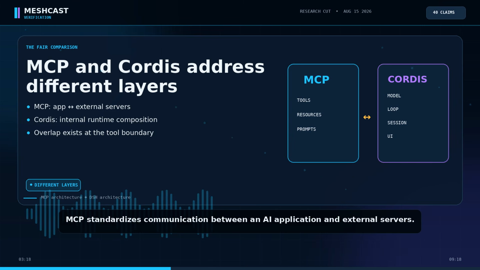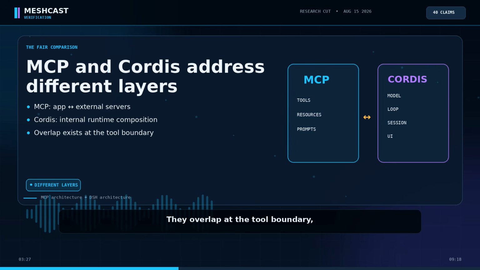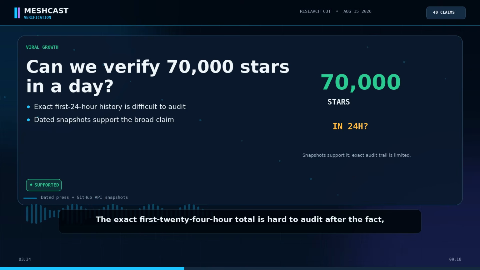A fairer comparison is this. MCP standardizes communication between an AI application and external servers. DeepSeek Harness uses Cordis plugins to decompose its own internal runtime. They overlap at the tool boundary, but they solve different layers of the stack.